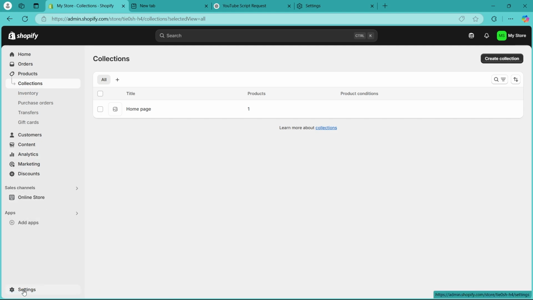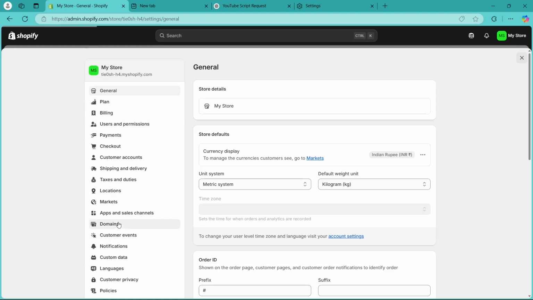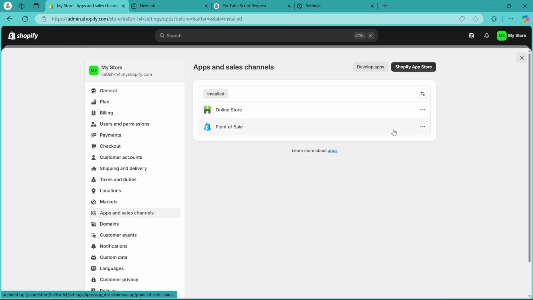So simply click on Settings at the bottom left of the screen. Now, navigate to Apps and Sales Channels and see if there is any app that you recently installed. Simply uninstall that app and that could also fix your problem.